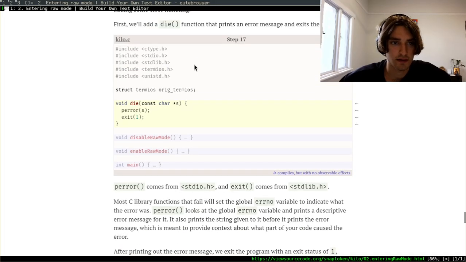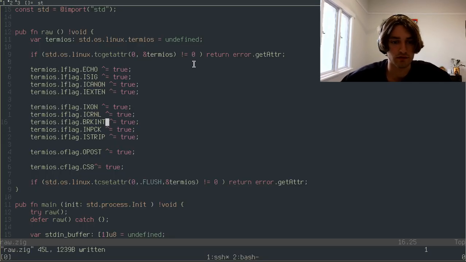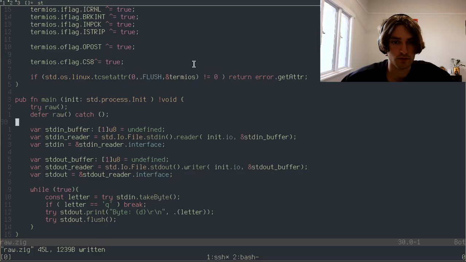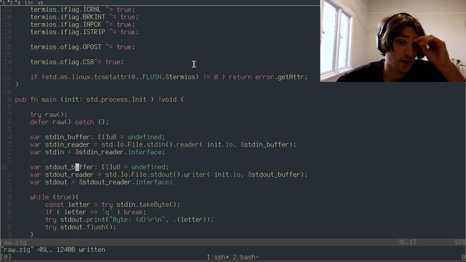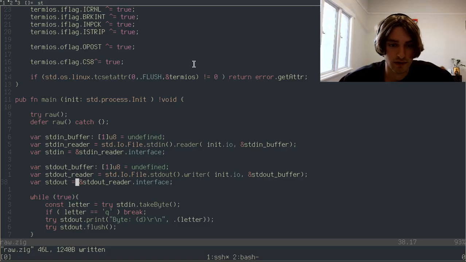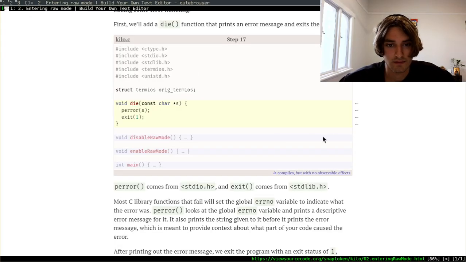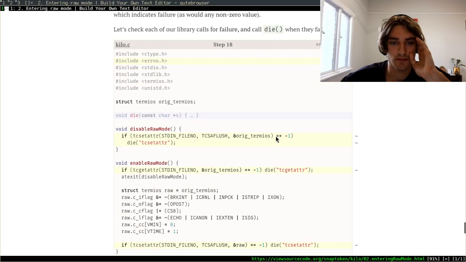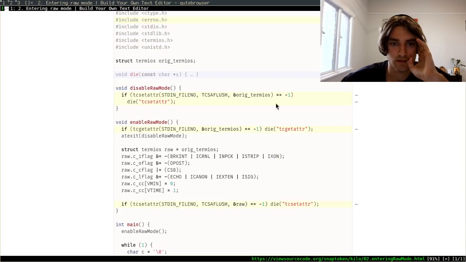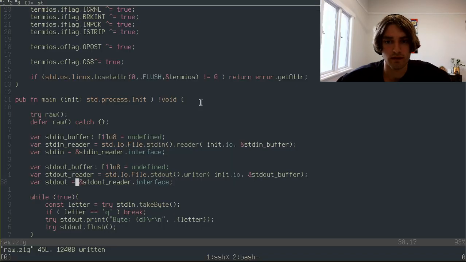So this is error handling. Sucks to use C. That's the good thing here, I've got all my error handling: try, defer, try and catch. So they're all pretty safe. I could make a separate function for reading and writing. Maybe that's a good idea. It's not too bad, so I'm not too worried about this stuff.